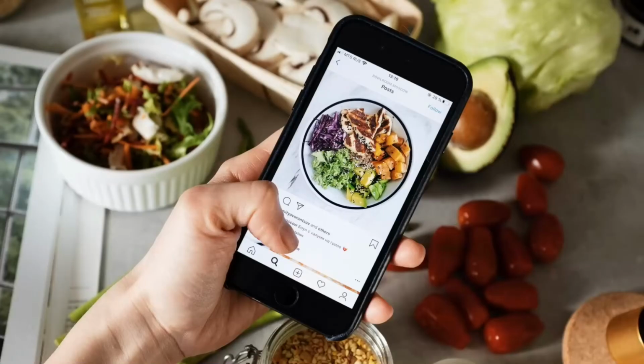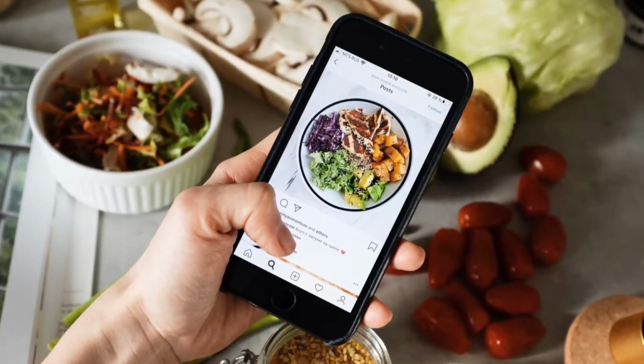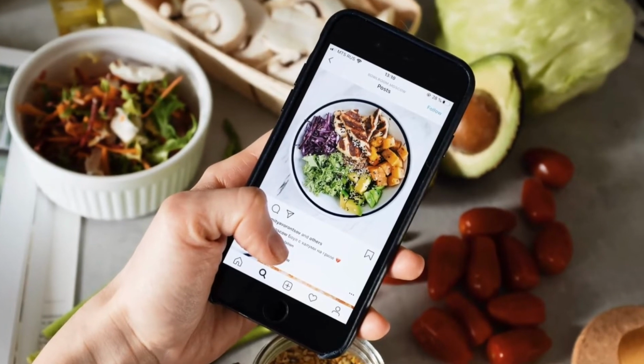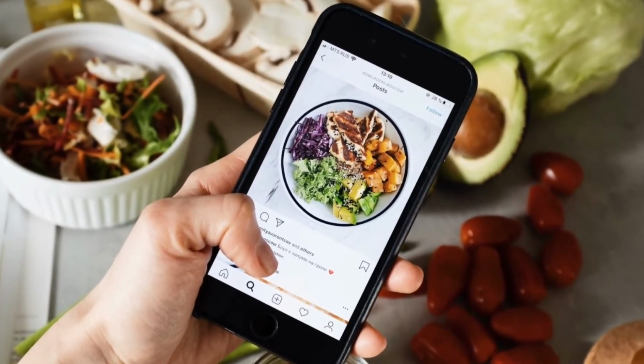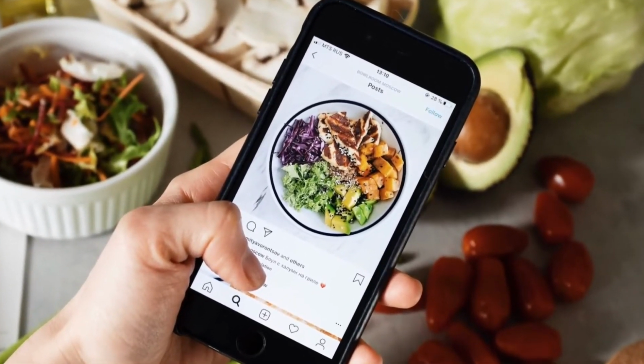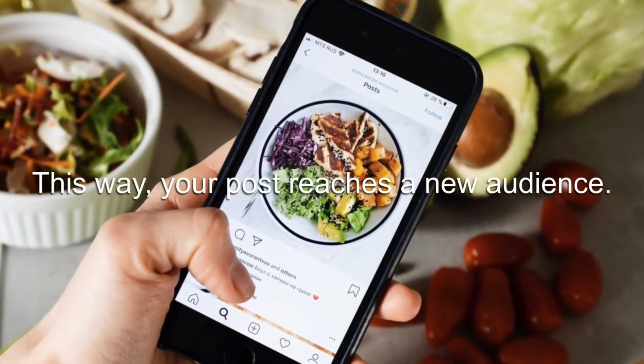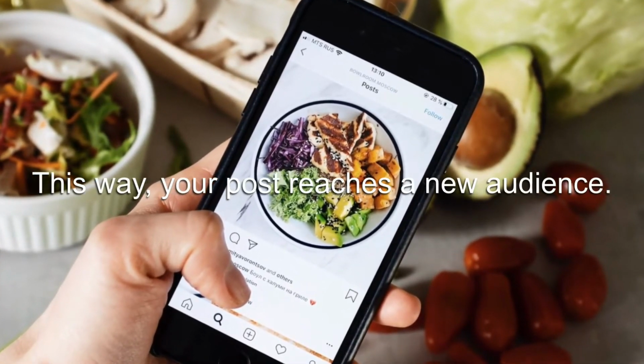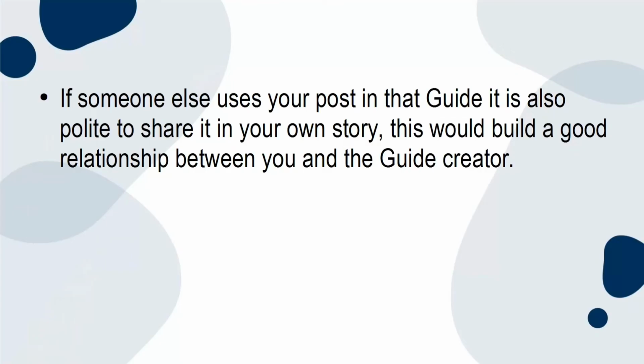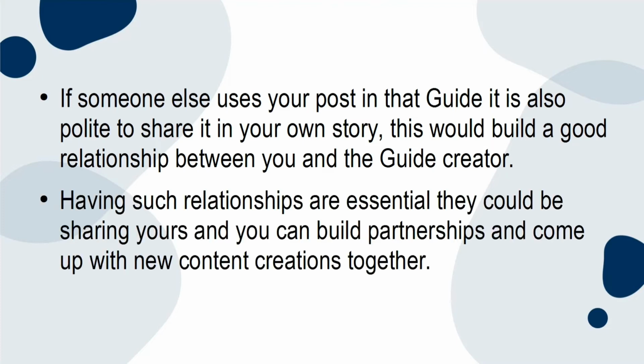If using someone else's post, first consider asking them. You can also DM, comment to let them know, and ask if they would share it. This way, your post reaches a new audience. If someone else uses your post in that guide, it is also polite to share it in your own story. This would build a good relationship between you and the guide creator. Having such relationships is essential. They could be sharing yours, and you can build partnerships and come up with new content creations together.